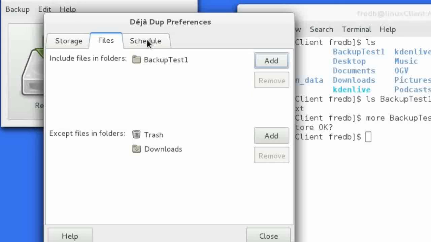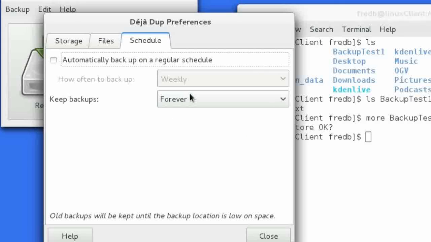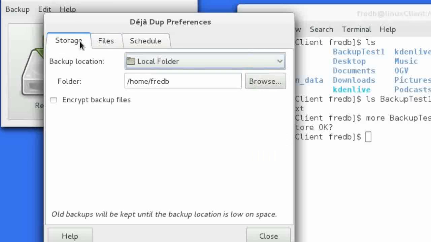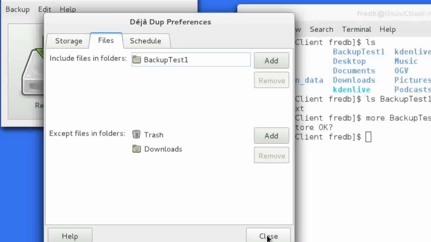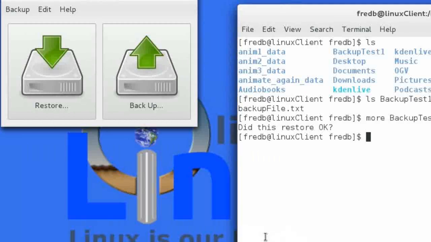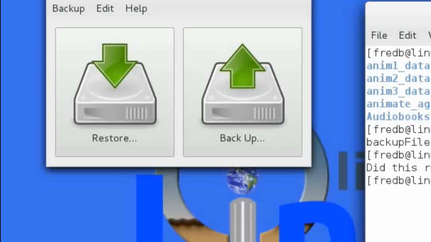What I can also do in this third tab is to schedule a backup, so I can get Deja Dup to back up my PC weekly, daily, every hour, etc. Okay, so I don't want to do that. I'm just going to do a one-off shot here. So I've now configured what files I want backed up and where I want them backed up to. I just click on the close button here. So I'm just going to minimize this window.